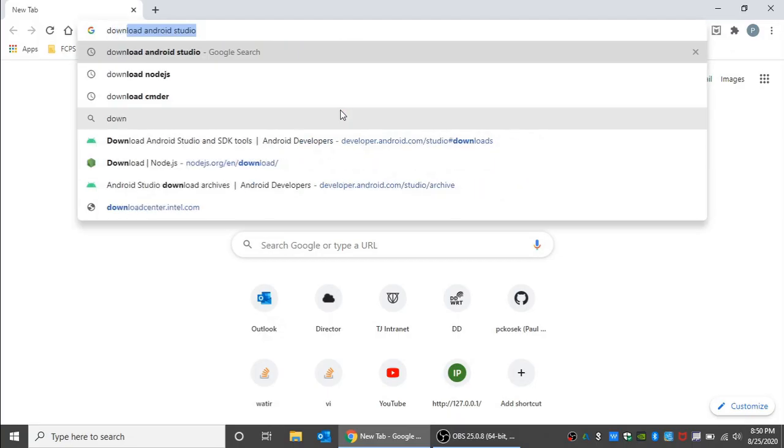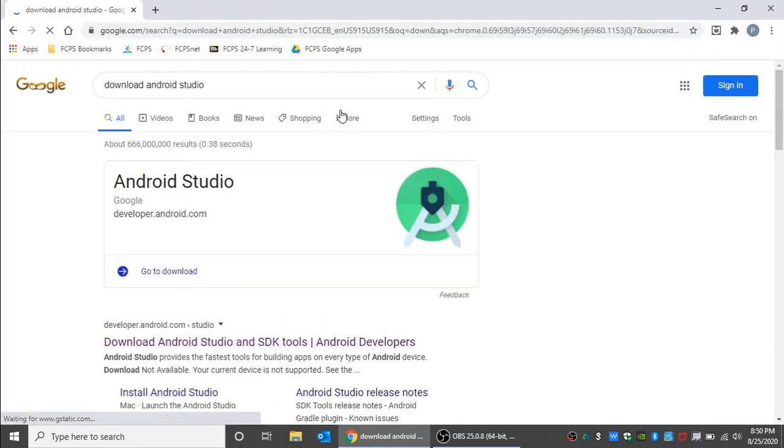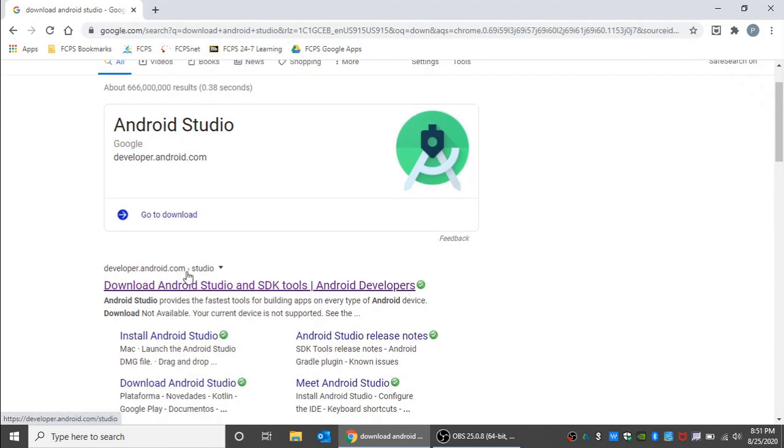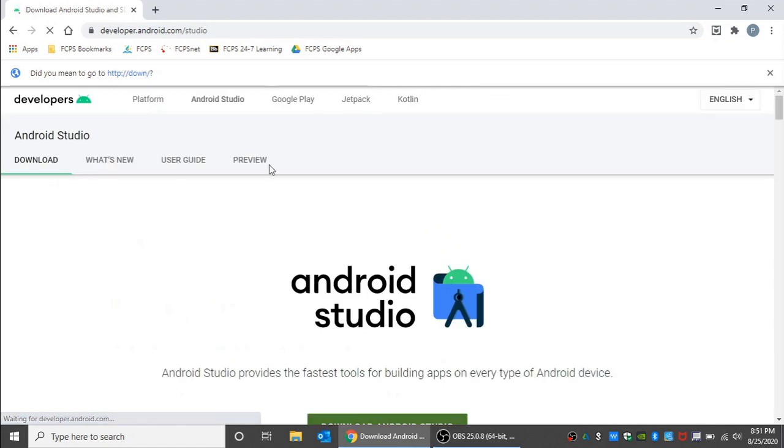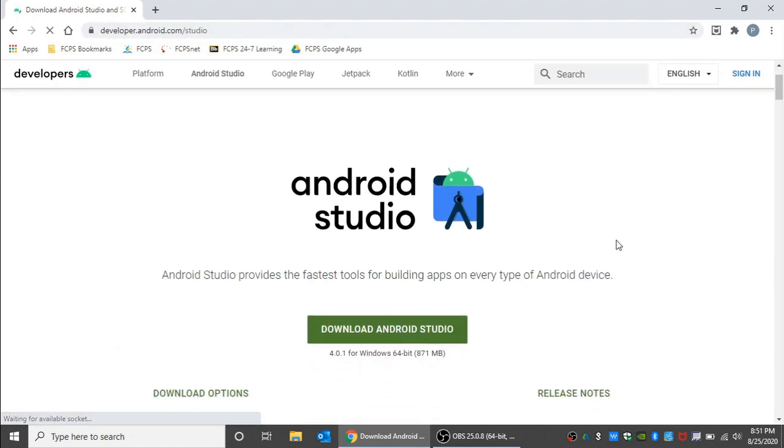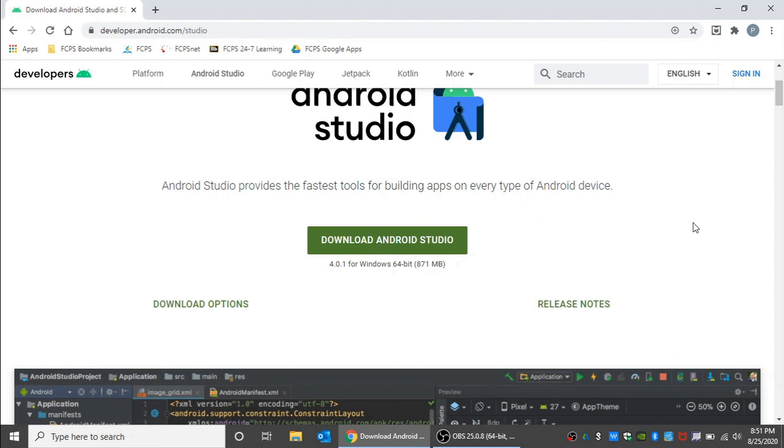All right, hello. So the objective of this video is to teach you how to download Android Studio in a portable installation and actually get this thing up and running without having to install anything. The entire process is going to take about 50 minutes.